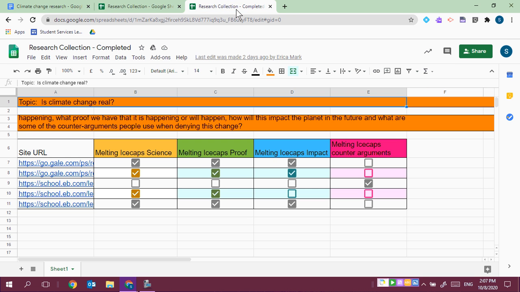So here's one that's complete. They're going to be doing something on climate change. Here's a list of sites that I've gone through and the 4 topics that I'm researching. I put in checkboxes here, and this is really a great way for students to visualize: do they have enough resources for those particular topics?